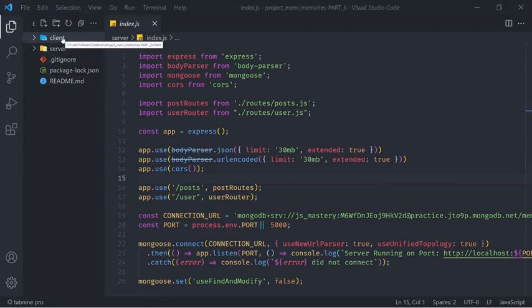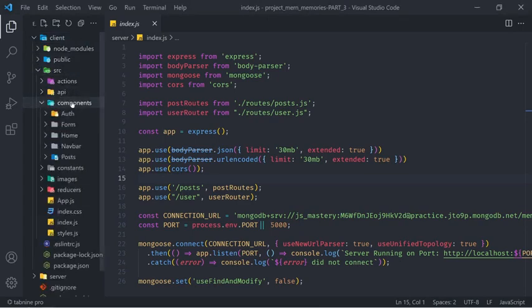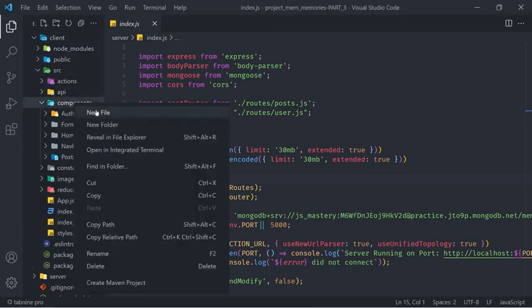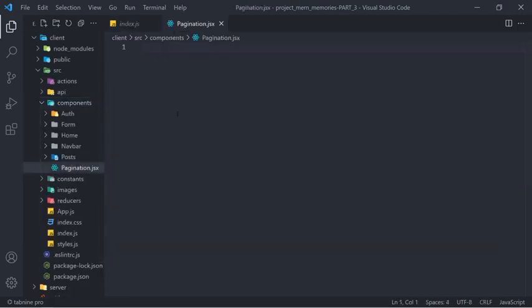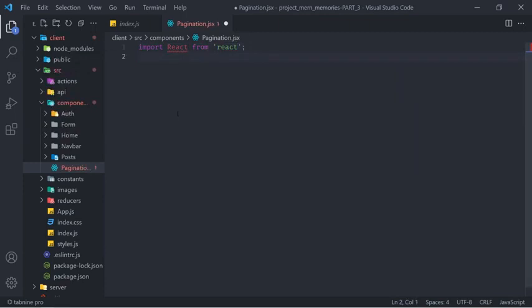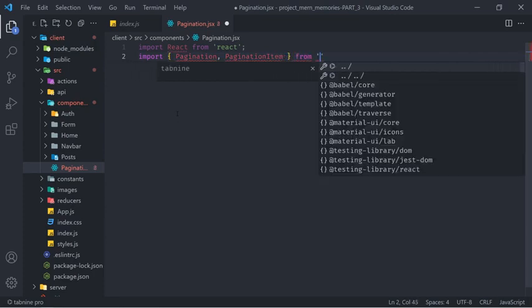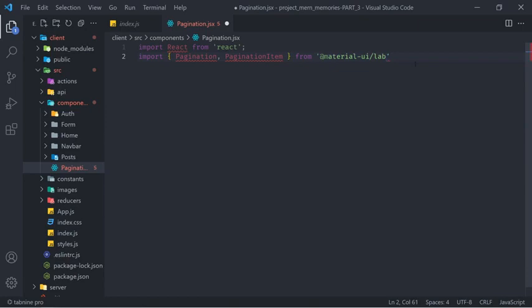A smart place to start would be to create the pagination component. So we can go to client, we can go to the source and components, and then right inside of here, we're going to create a new file called pagination.jsx. Inside of here, we're going to import React from React, as we always do. We are also going to import some of the components from Material UI Lab. We can say import, and that's going to be Pagination, as well as PaginationItem. And this is not being imported from Material UI Core because these are still experimental features. So we're importing them from the Material UI Lab library.